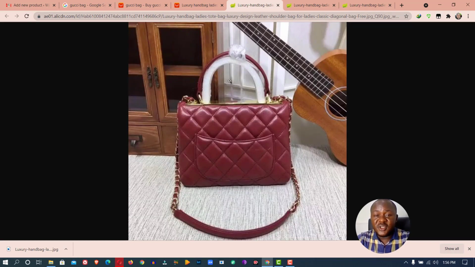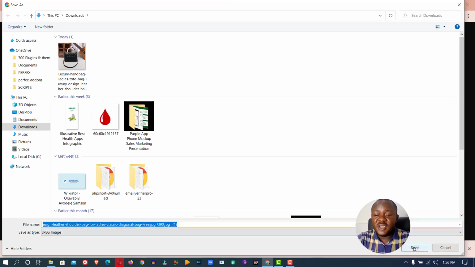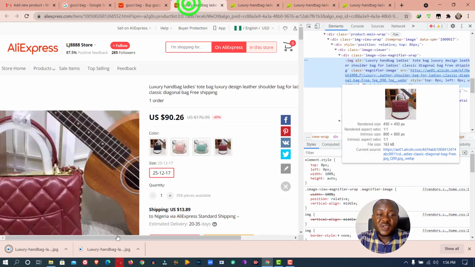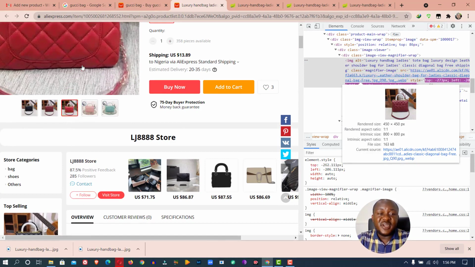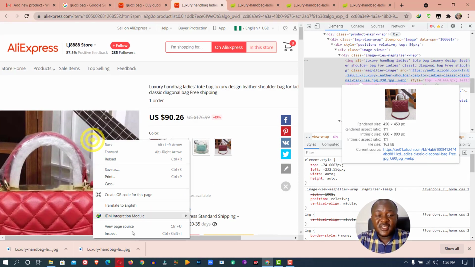Once it's loaded properly, just right-click on it and save image. Then the image is going to save on your computer. Now I'm going to pick another image here. Let's pick this red. Now I have the red clicked on. Then I'm going to right-click here, inspect.